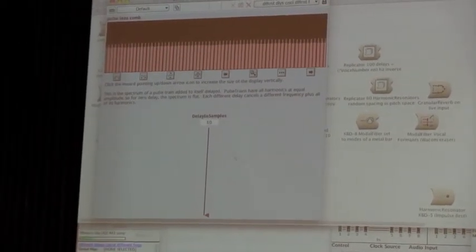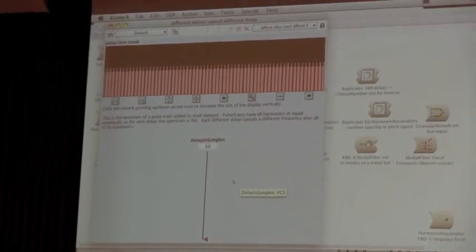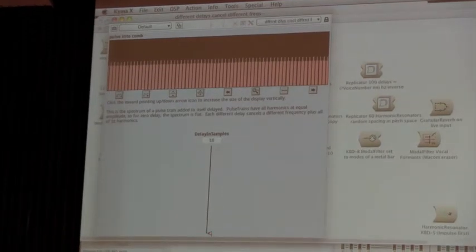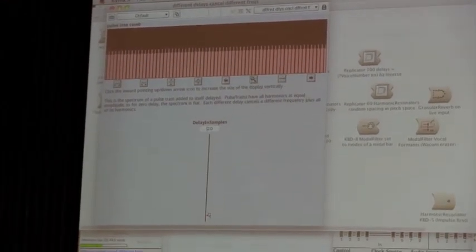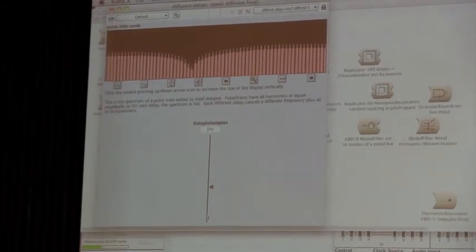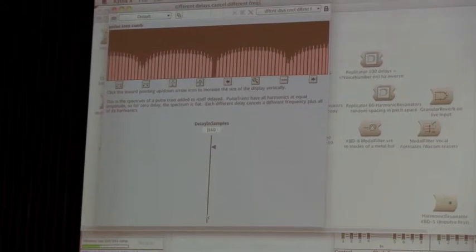So here's a spectrum of an impulse response, or an impulse train, flat spectrum, and you can see that these are the number of samples of delay, and for different delay times, different frequencies will get canceled out. So there you get your filtering effect.